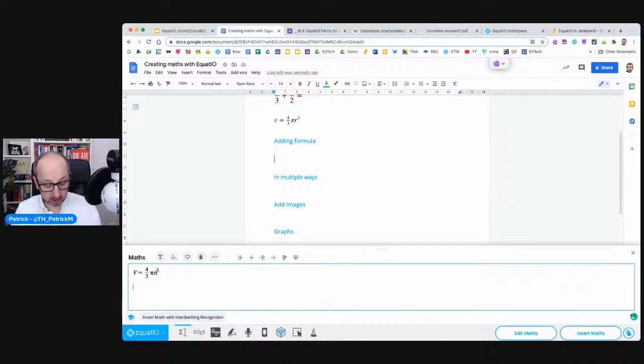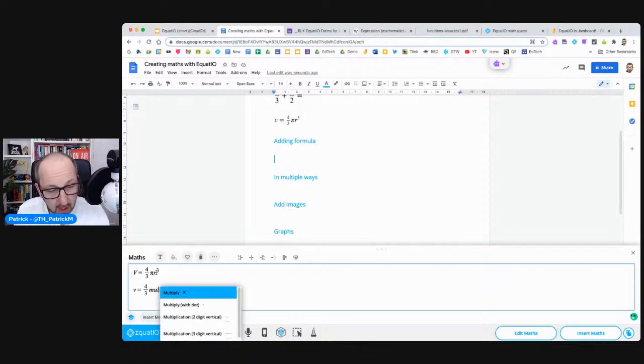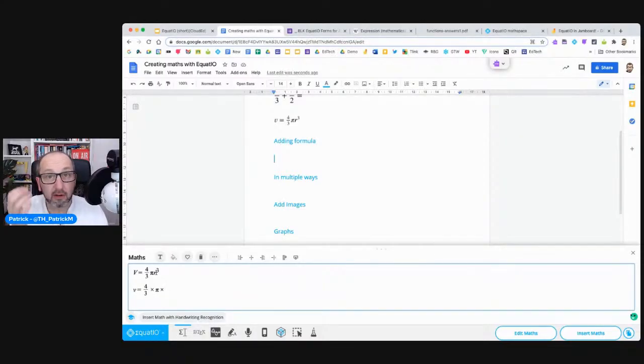So now I can start to expand this out because I can say, well, that's 4/3 multiplied by pi, and I know multiply, and r cubed. So let's say we've been given r is 3, so we'll say we know it's 9. Okay. And we can press enter and keep working through the problem just like we would on a regular Google Doc if we were typing. So that's easy to insert in.